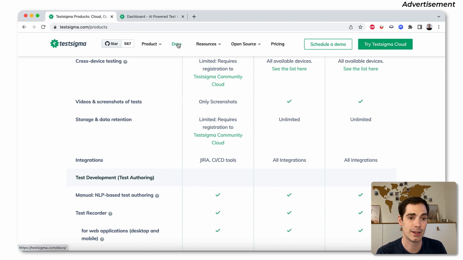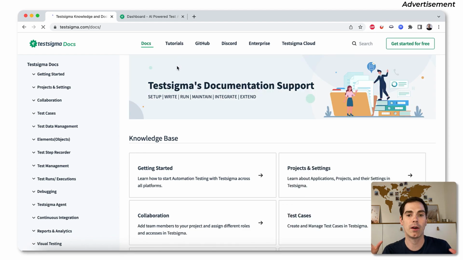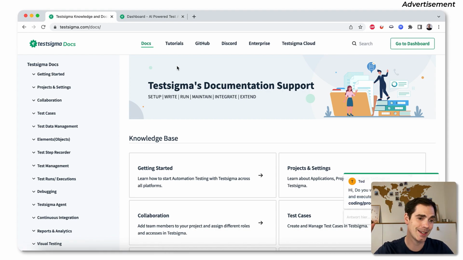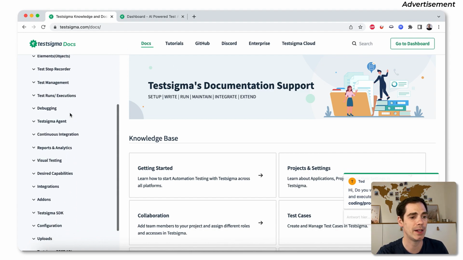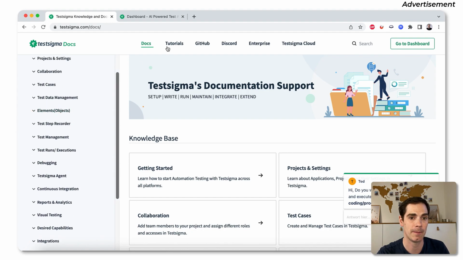Which brings me to the next topic, which is the documentation. If you go to docs, you find a plethora of things like getting started, collaboration, product settings, test cases, recording, test management, and so forth. Everything is really well documented on the Testsigma documentation website. You can also find tutorials, you have GitHub access, and they also have a Discord community that you can join to talk to solution engineers and experts, but also exchange with the community on the Testsigma product.